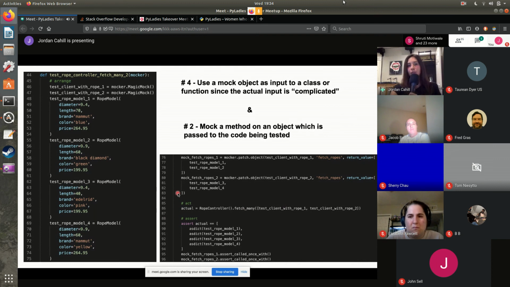So it's just a little bit more maintainable to keep those things separate, because all that's really needed here is 2 objects that have a fetch ropes method. The other reason is because with the code as it is currently, we only have 1 client to work with.